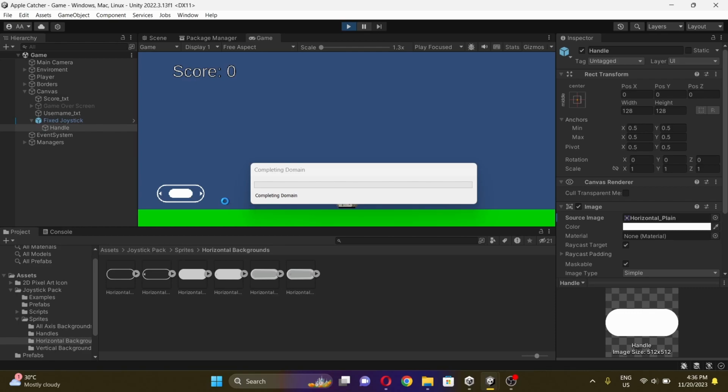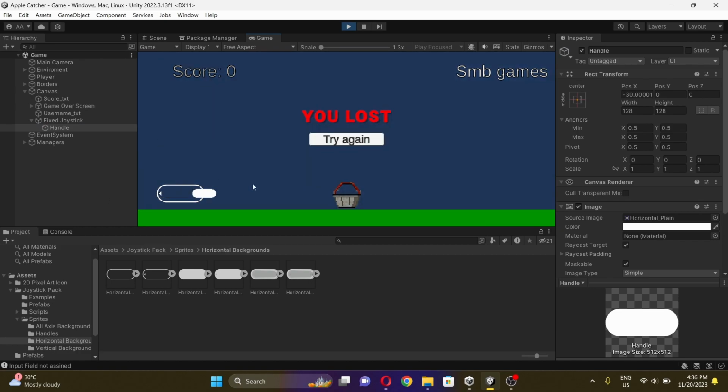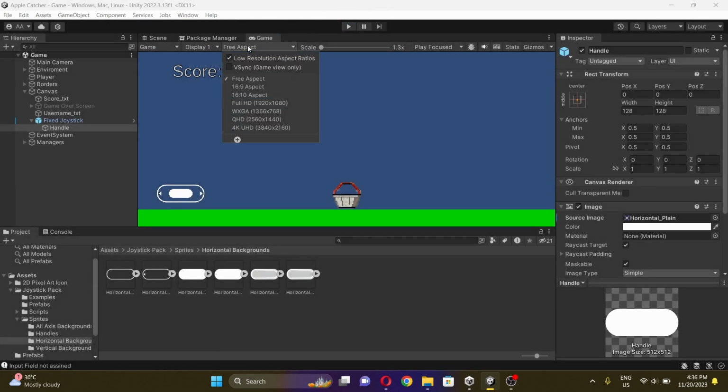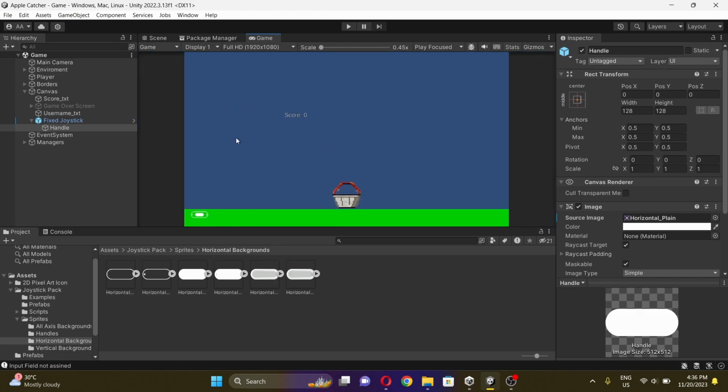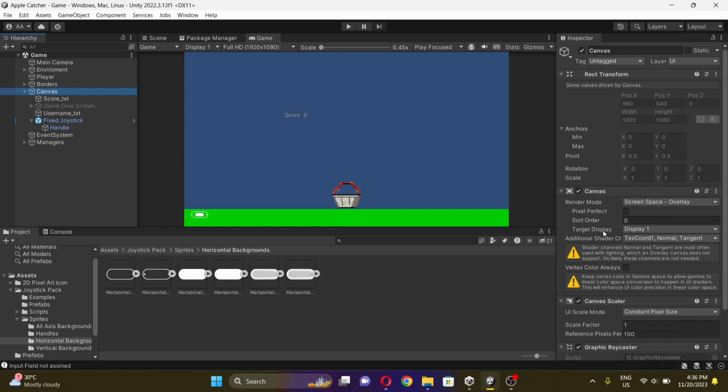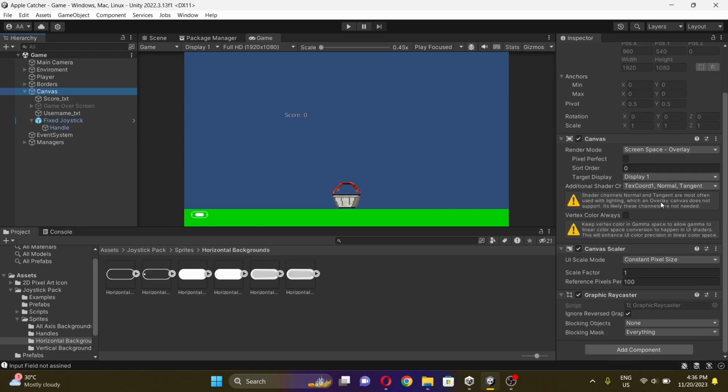And now if you press play, you guys can see we can move around the joystick, but the thing is, we cannot actually move the player. First of all, we're going to change the resolution. We're going to choose Full HD, and you guys can see everything is zoomed in, so we'll use the scroll wheel to zoom out. And here, what we're going to do is fix the UI.